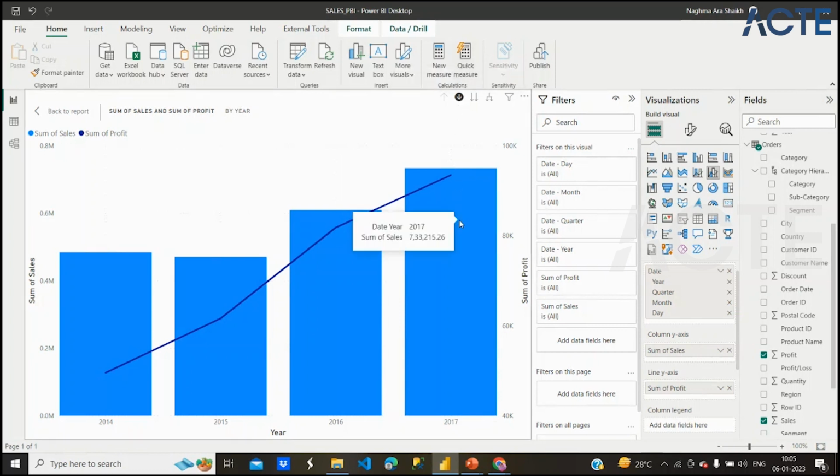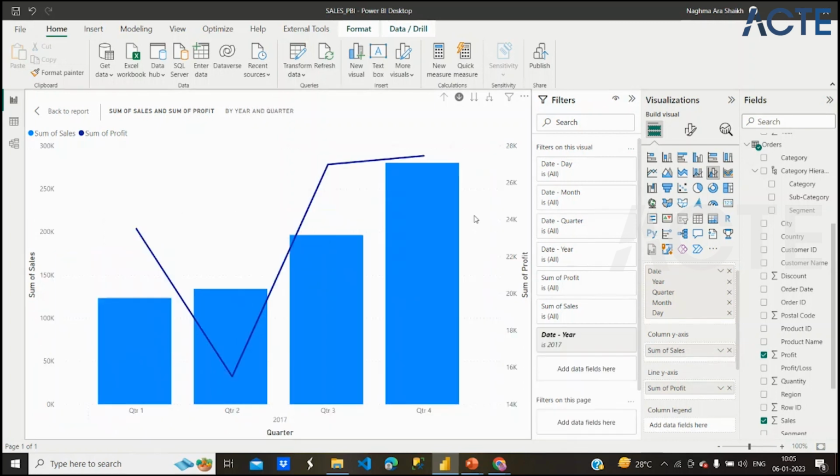If you click on particular things, you see this. I have hovered on this and it is showing me this option, drill down. You can go to this, or else you can just quickly do this. When you click on a particular bar.